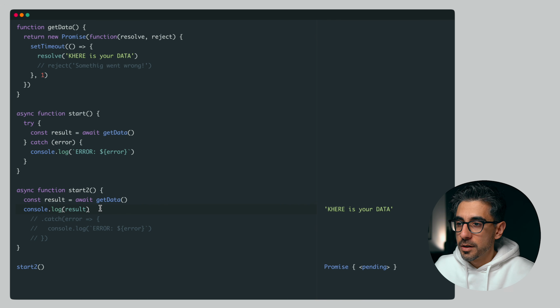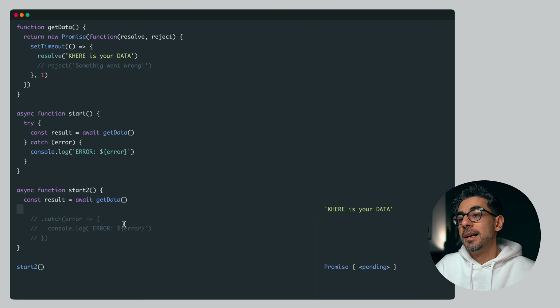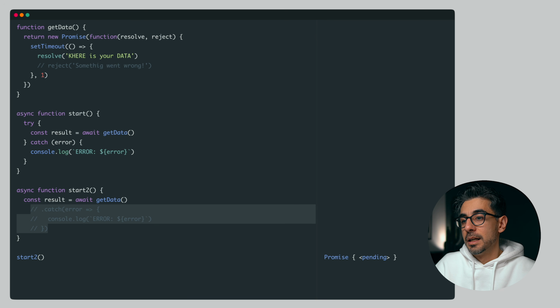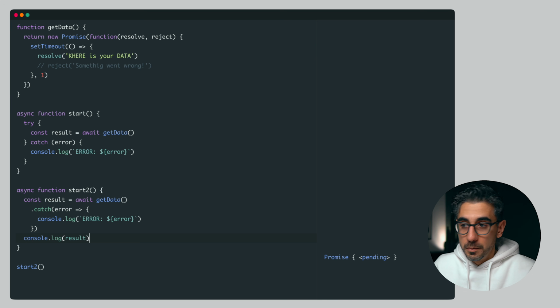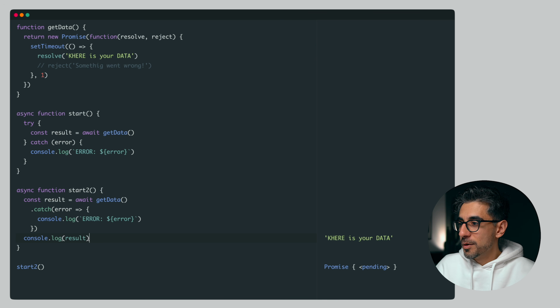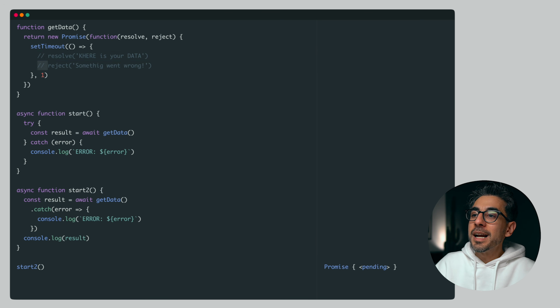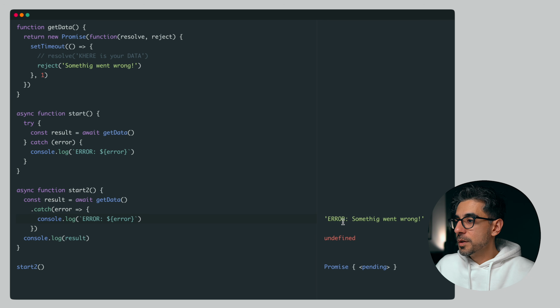This is fine, this code works. But as soon as I add the catch block to it, but I still want to log my result because I want to use the result variable, the value that comes back from this. The problem is if it rejects, it does go into the catch block, but the rest of my code is still going to run. So that produces a few really big issues for me.